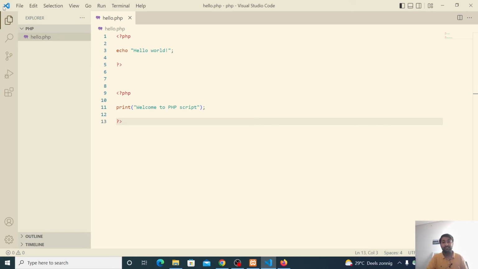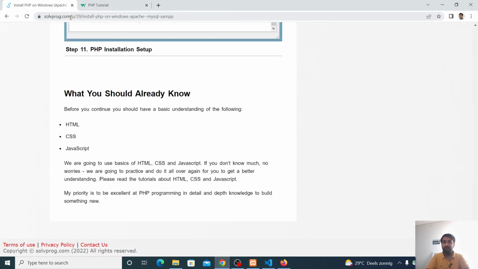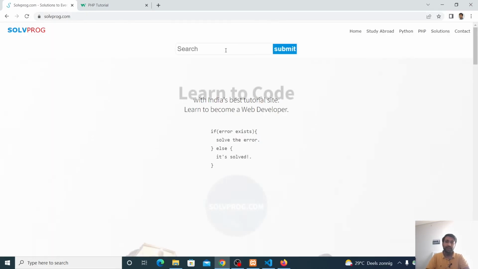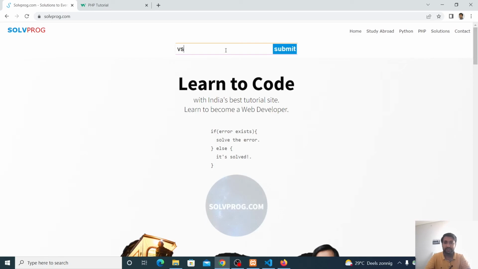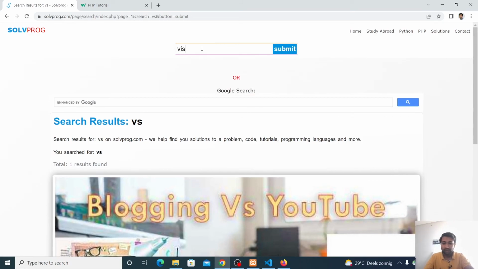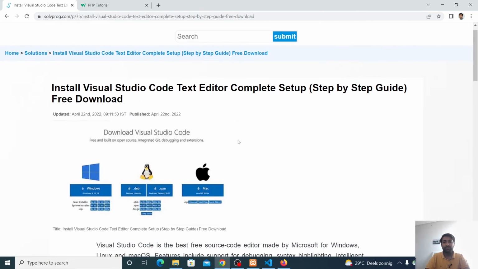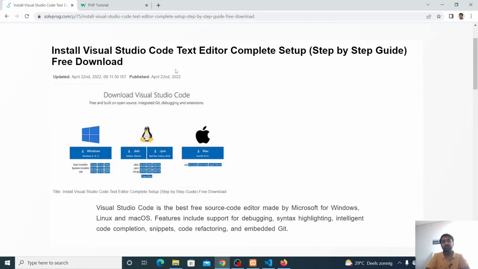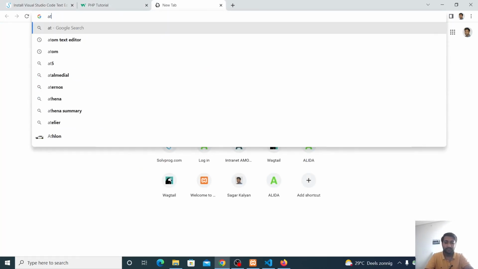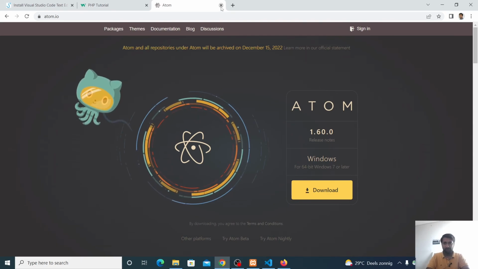If you haven't yet installed it, you can find it on my website, solveprog.com. Go to my website solveprog.com and over here type VS. You will find Visual Studio. Simply type Visual Studio Code over here. Visual Studio Code will appear, and this is a post related to the installation. You can install the Visual Studio Code editor as well as Atom. These are code editors for developers to run PHP or any language, JavaScript, HTML, CSS, whatever you want. You can download and install them on your system.